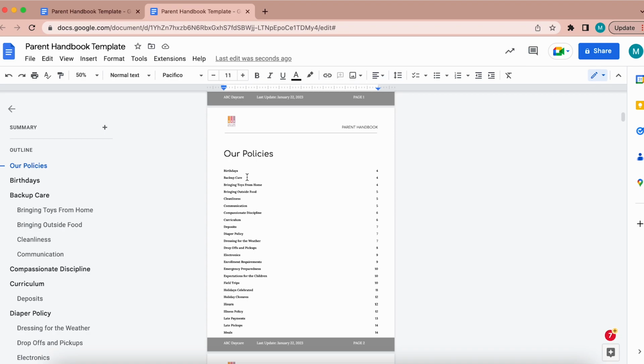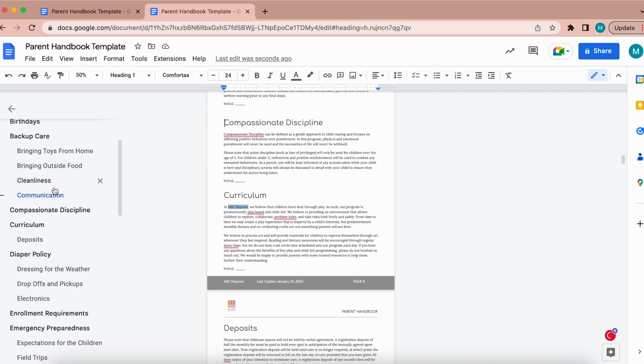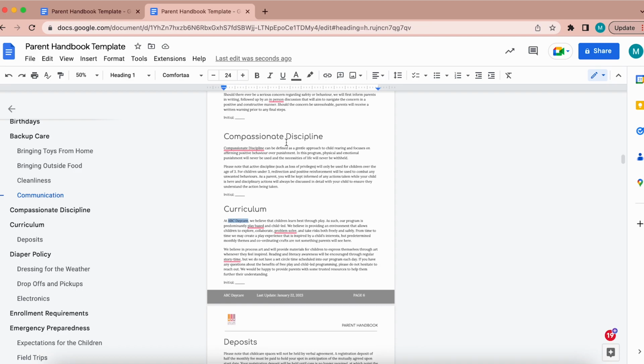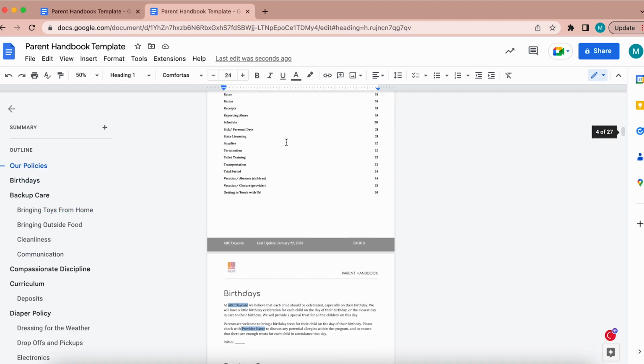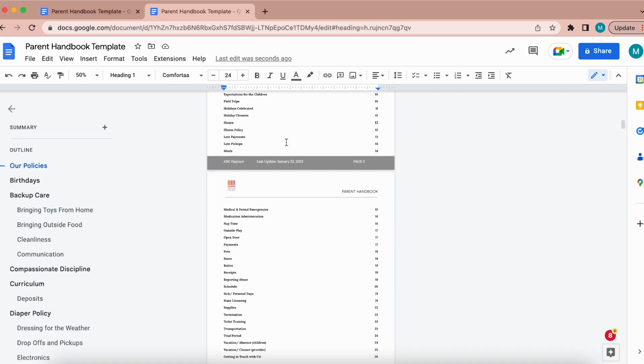A neat feature that is also available is that the table of contents automatically links to where the heading is located without you needing to do anything or needing to scroll. So if we select here, you can see a link shows up, and if we click it, it automatically brings us all the way to page 6 where that heading is located. So it saves time if you're looking for a specific policy within your document.